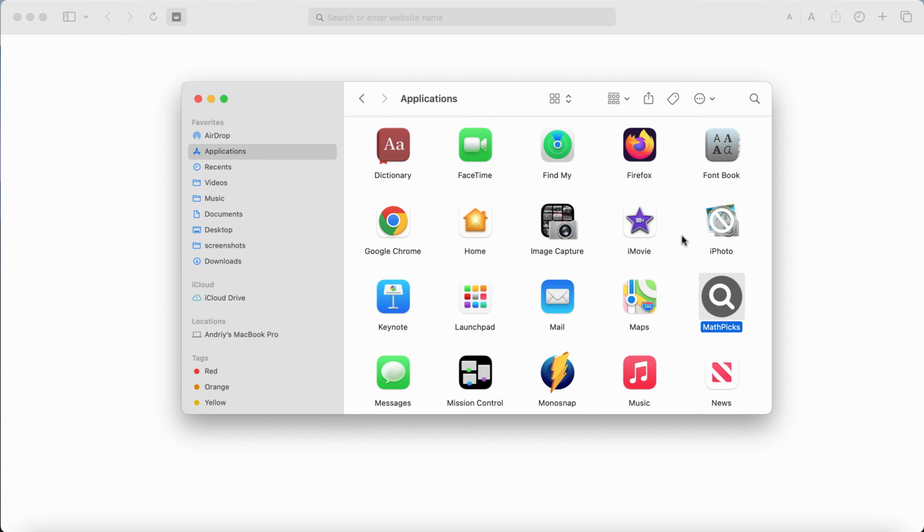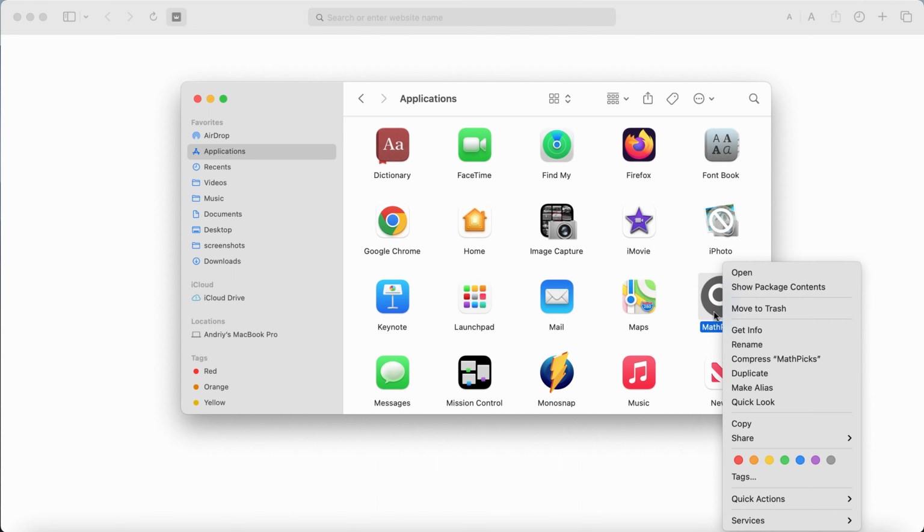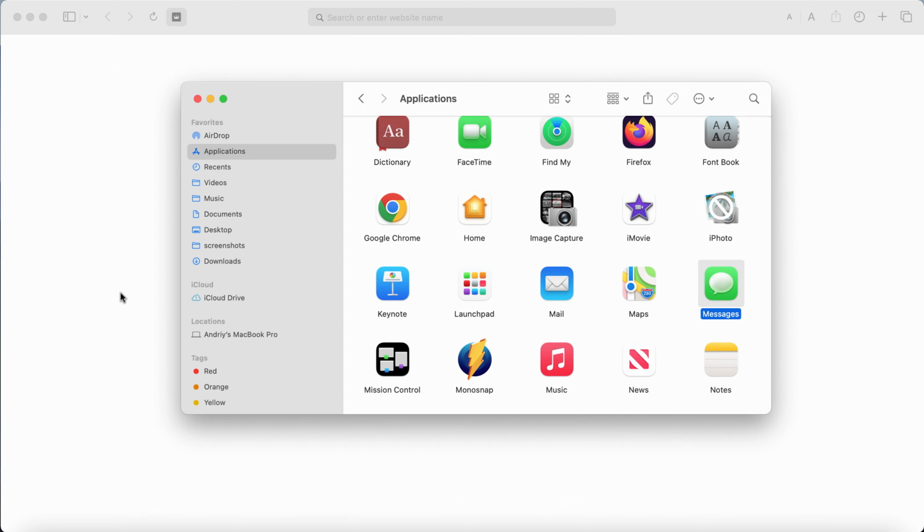So if you would like to get rid of it, you need to access the list of your applications. Then you need to right click on this MatchPicks and select the option to move it to the trash.